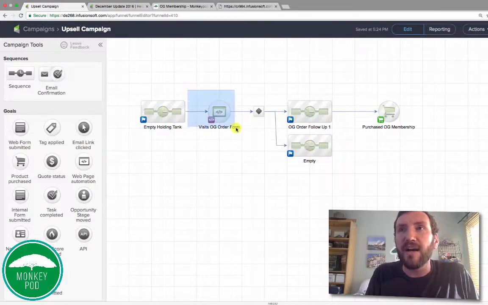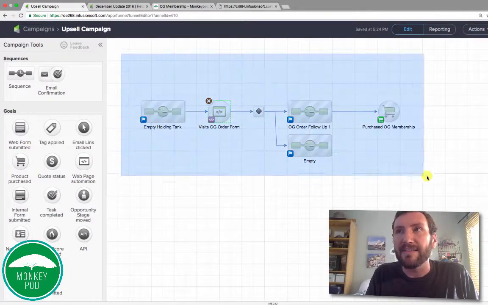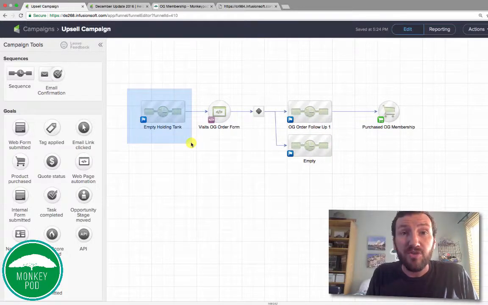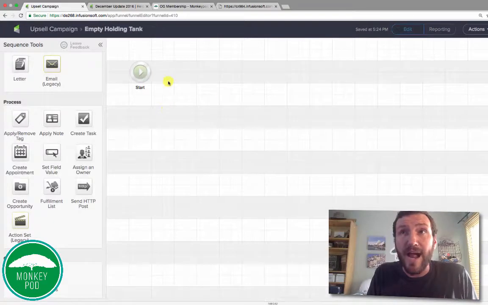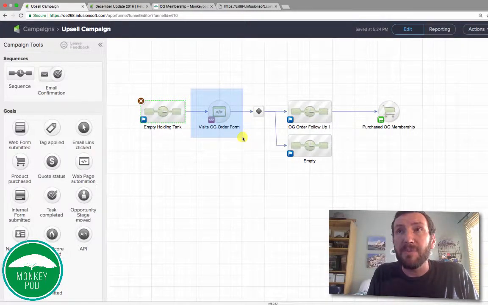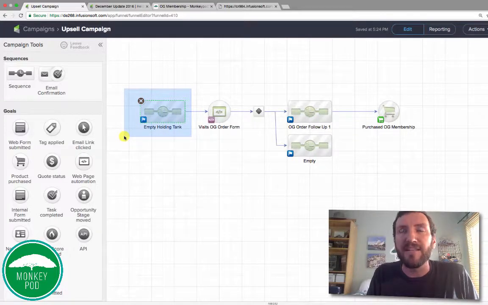But what that actually does for us is it means that this goal is no longer an entry point. So just by the very nature of adding something before it, it means that this goal can only be achieved by people who are in this campaign somewhere. So all I would need to do is grab my blog subscribers and add them to this empty holding tank sequence. So they're going to sit in here. They're not going to experience anything because they don't know that they're in there, right? But just by the very nature of having them in this empty sequence, it means that this goal can only be achieved by people who I have put in this tank.